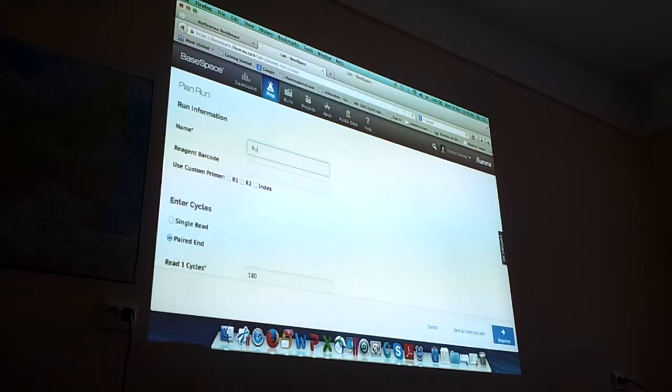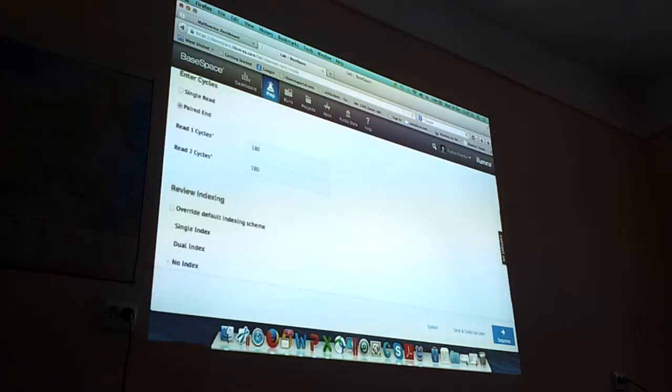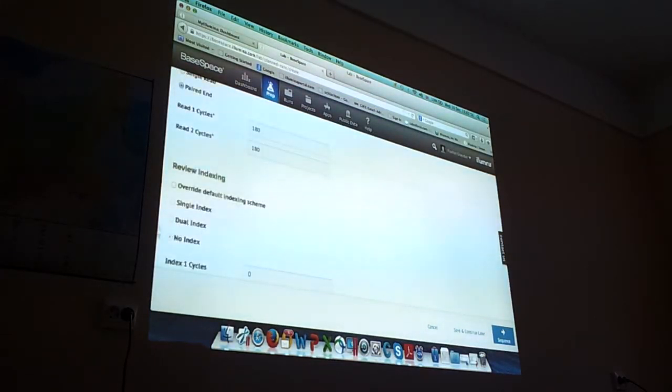So always when there is a start, you have to use it. Then I use dual index, second one.